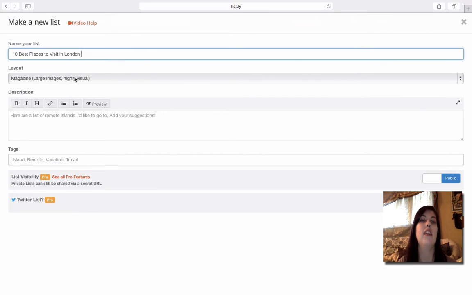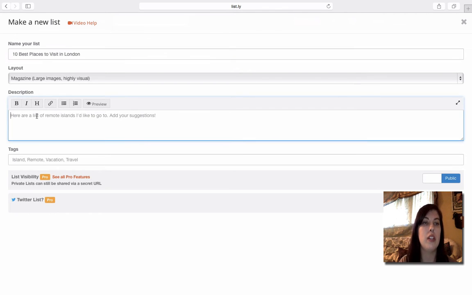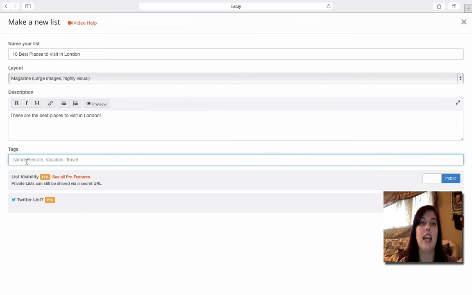And I'm going to use magazine because it's a travel one. And then for the description, like I said, be creative, be engaging. You want your readers to scroll down, but I'm just going to put these are the best places to visit in London. And definitely make yours longer and more creative. But for time's sake, that's kind of the idea. You want it to be the best. So you say the best places, and then it catches people's eye, which is what you want.